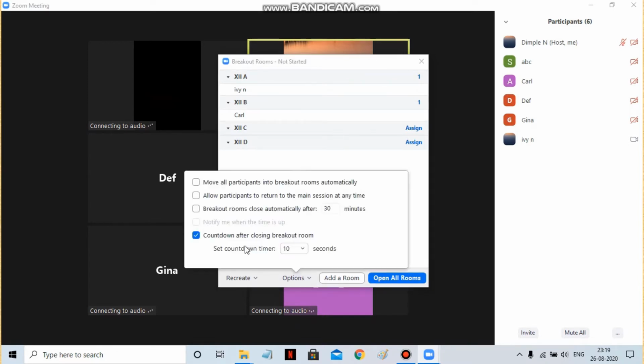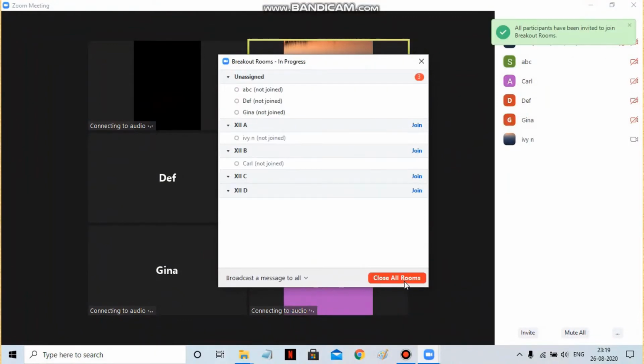Yes. I can see the students already assigned by me. The co-host is also already assigned by me. Now open all rooms. If you open all rooms, all the students who have been assigned will get an invitation on their phone or their devices. You can see all these options. You have to try out all these options.